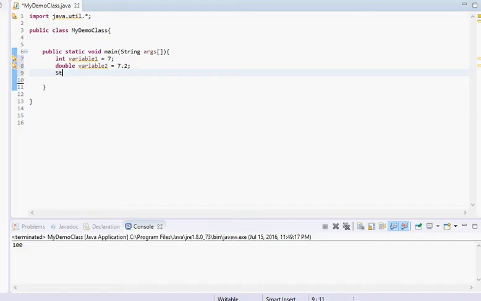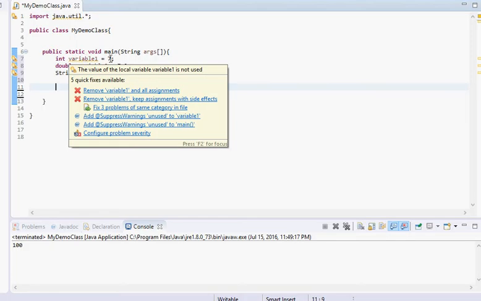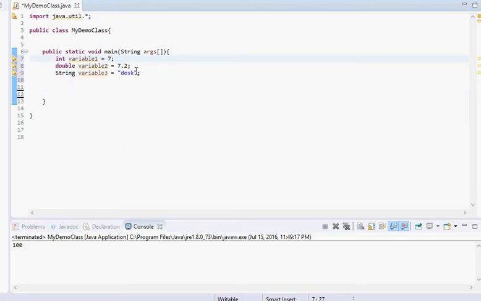And then same thing for strings. You type in string, notice that the S needs to be capital. You can call it whatever you want. And then in here we're gonna put something like, I don't know, desk or something. So that's pretty much how you create variables. You specify the type and then the name of the variable and then whatever value you want to stick inside that variable.